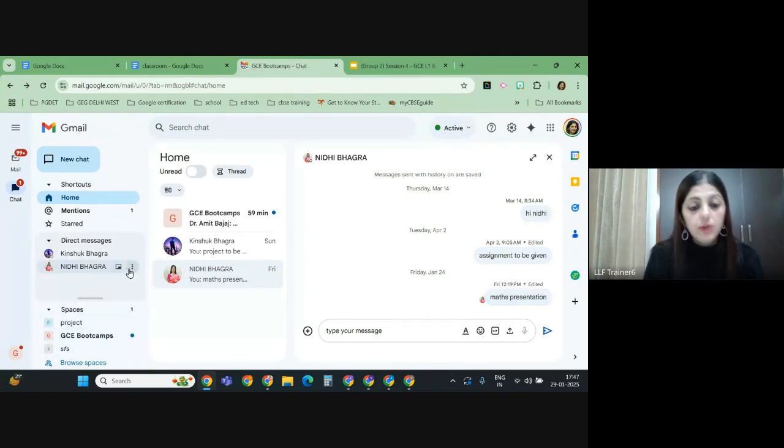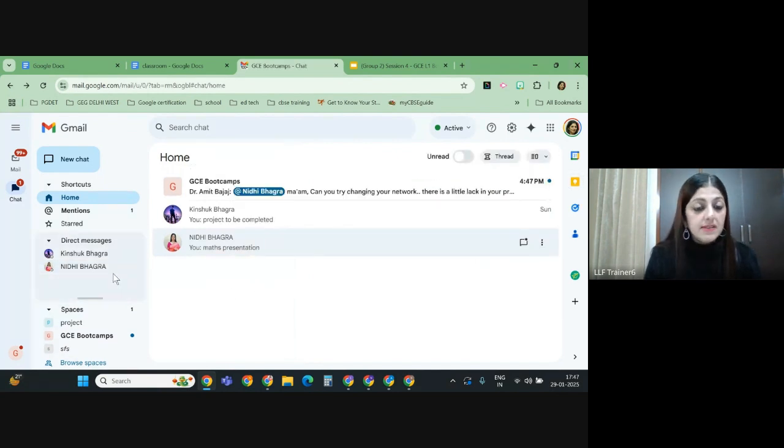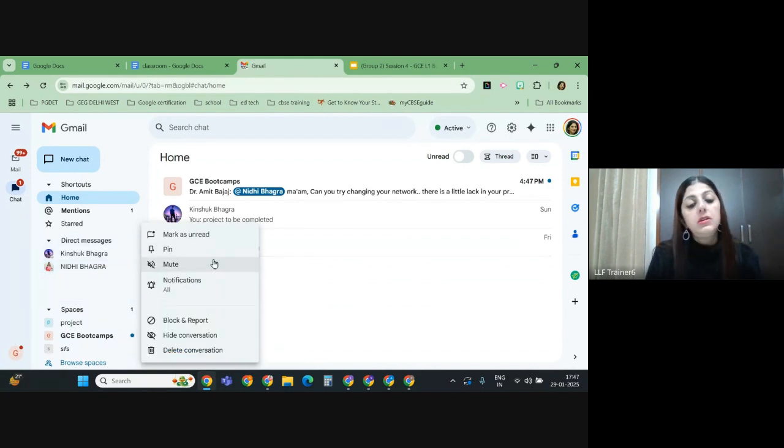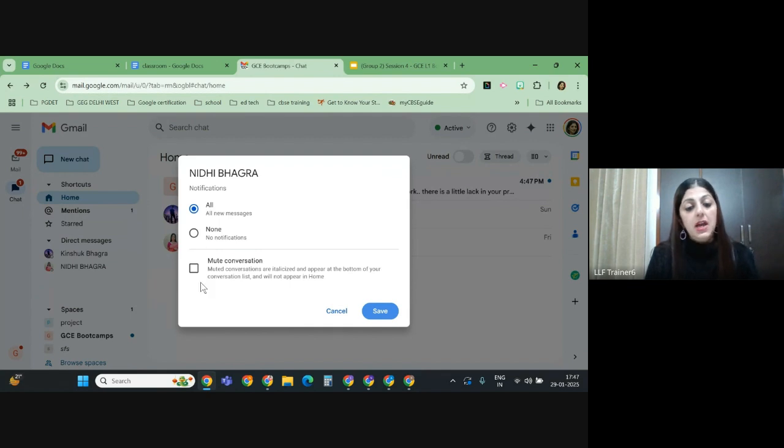Now, here I'll also talk about how to manage notifications and block a certain user. Let's say I want to block a certain user and manage notifications. I just go to that user and click on the three dots. The moment I click on the three dots, you will see various options. You can archive a conversation, you can delete the conversation. There you will see an option, notifications. If I click on notifications, it's up to you.